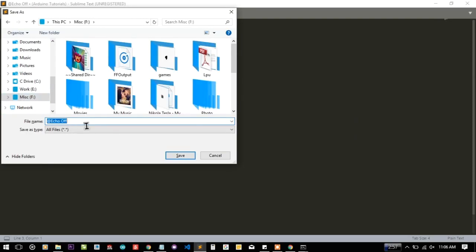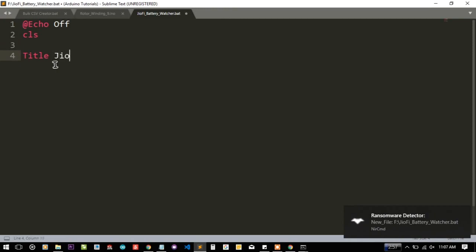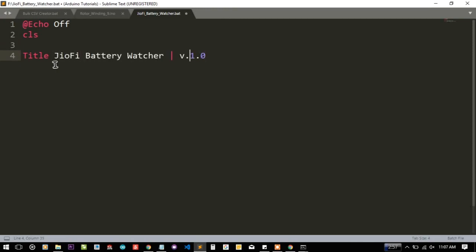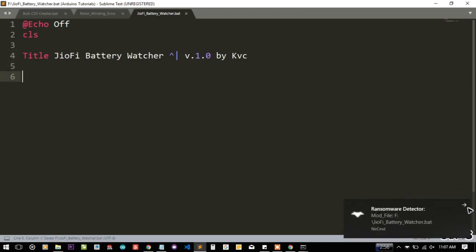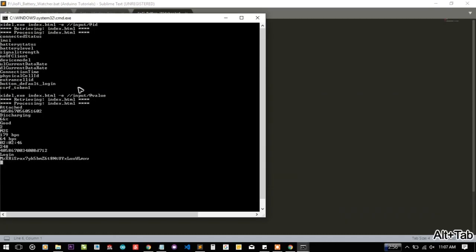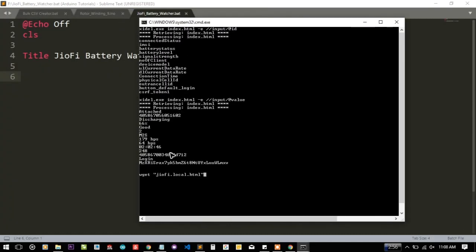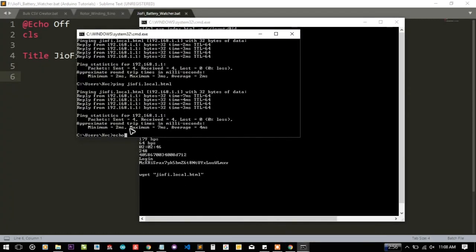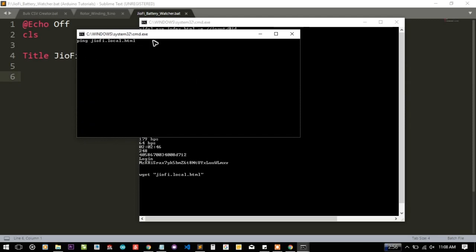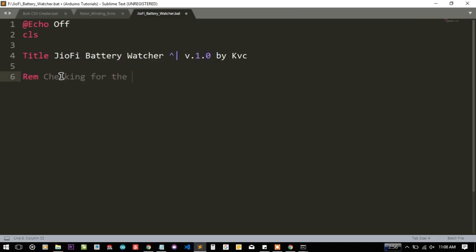Here I am saving the project and putting all the commands together. GeoFi Battery Reader is the title; I am setting up some titles to make it nice. You can see that we have some commands, so I'm going to write them one by one, as we often do in batch programs. Here I am checking for the connection.